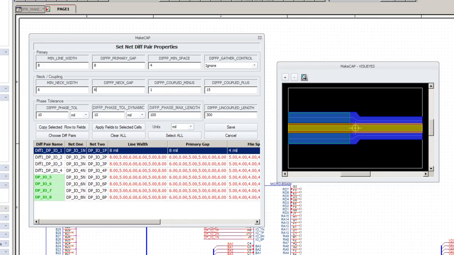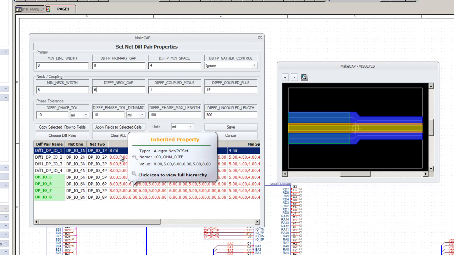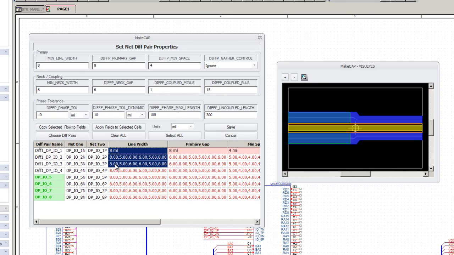Now what you can do in the DiffPair property form is you can apply any or all of these properties to any or all of these differential pairs. We do that by selecting where we want the rule to go. So I will highlight line width just in these first 4 differential pairs. And I press the button Apply Fields to Selected Cells. And so only the line width rule will apply to the highlighted cells. And because net level rules override rules by layer or C-sets or any other rules, my 8 mil rule now is the rule on these nets.